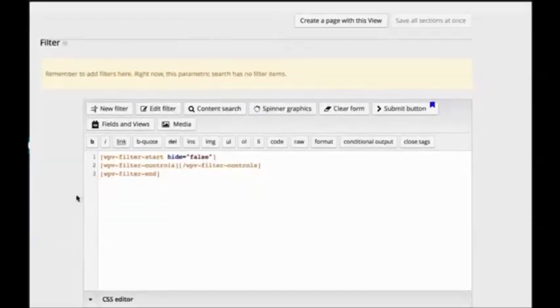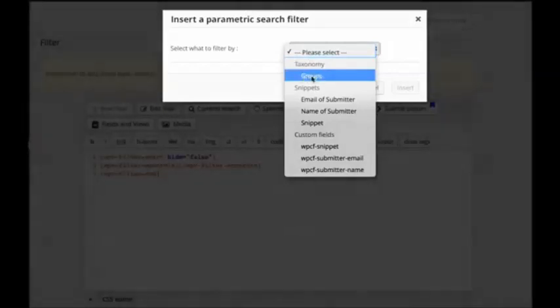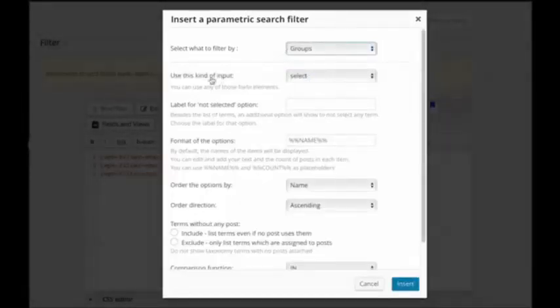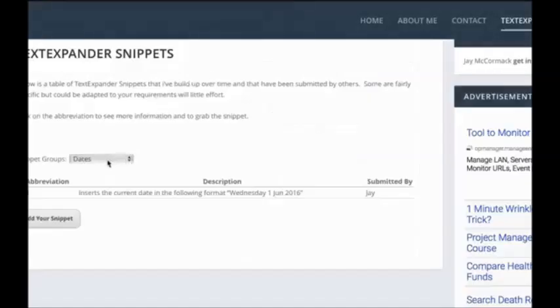We've now got our filter available, and this allows me to define how I want my list to be filtered. Now I want my list to be filtered by the group that I created before. Remember, we created a taxonomy that allows me to see all the different groupings. So I'm going to click in the middle of my filter controls here. I'm going to create a new filter, and I want to filter this by the group's taxonomy. What kind of input do I want? Well, I want to use a select list, so that means it displays as a drop-down list like this.